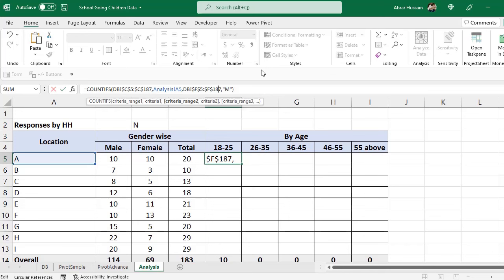Just replace this. And now here, I do not need male, female. This is the age. Now what is my range? I have written the range here. So here I need 18 to 25 years people. So I would say greater than or equal to 18, and then take this whole formula again, copy it and paste it here and say lesser than or equal to 25, and you need to close this criteria in the quotation here also.